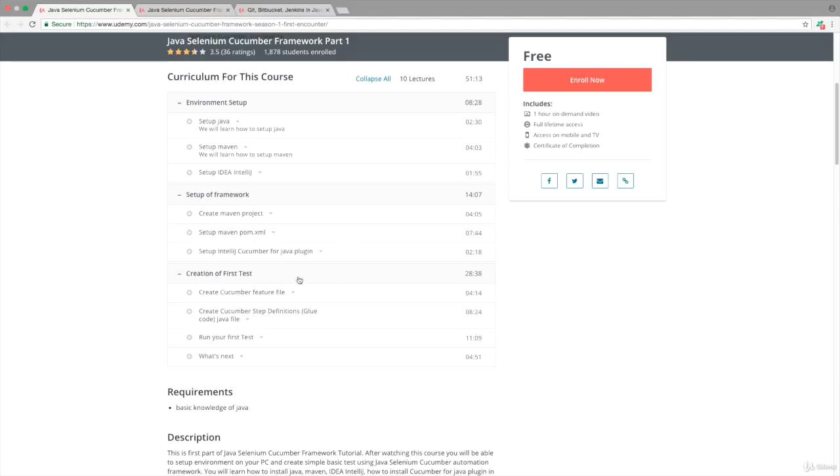And in the last section, we'll create our first test: create a Cucumber feature file, create a Cucumber step definition, glue code, and run your first test. And then we will also show what will be in the next parts of this tutorial.